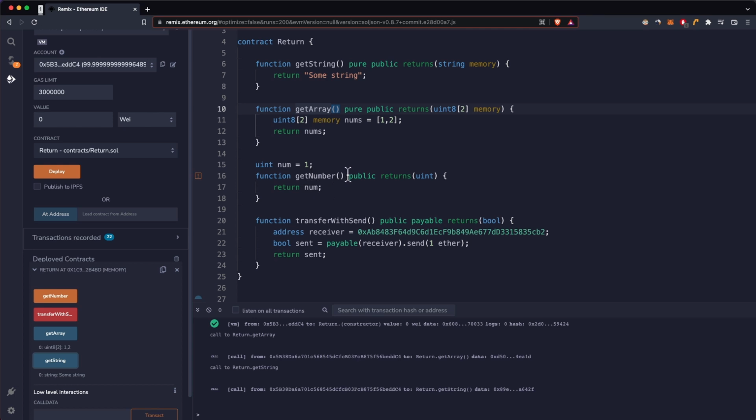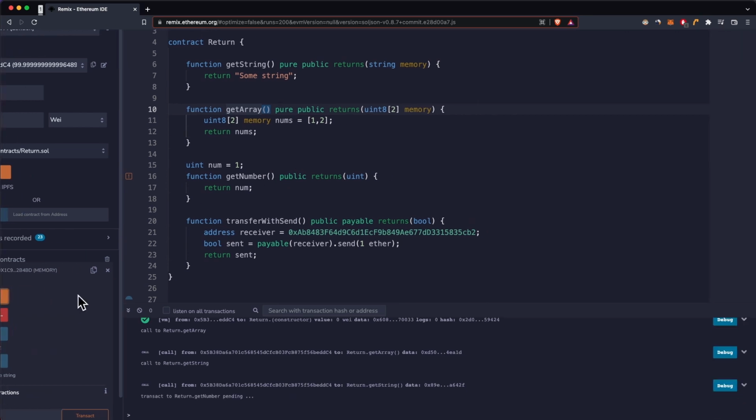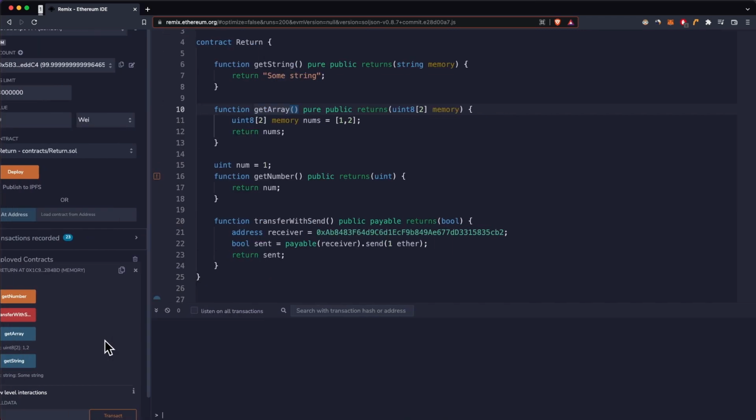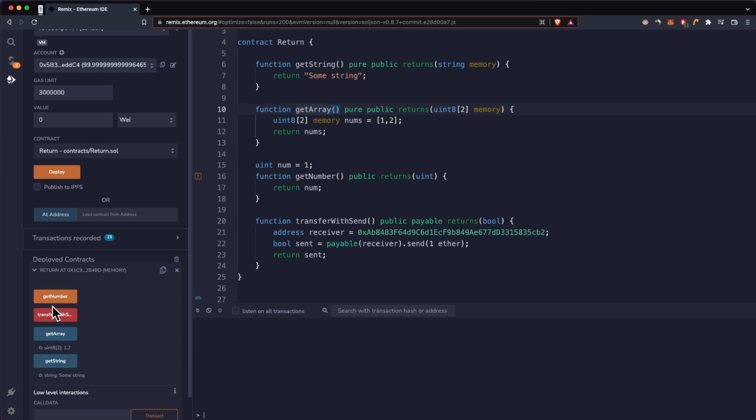and I've intentionally left out the view keyword here, and this is why when I click on getNumber, I don't actually get my return value underneath the function name like we did with these functions. So let's see how we can see the return type if it's not here.